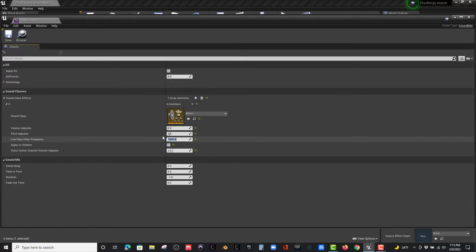Now, these changes are going to be subject to the time constants that we set down here. When this sound mix is pushed, you can enter an initial delay. It's very, very rare that I manipulate that parameter for any reason. Usually, if it's something like ducking, I want the ducking to happen not absolutely instantaneously, but for it to blend in rather than snap in all at once. And that I can accomplish with the fade-in time.